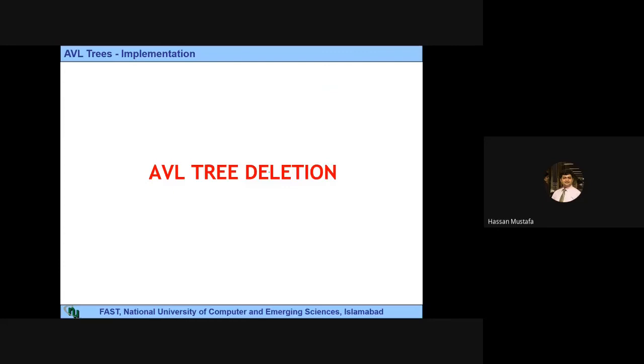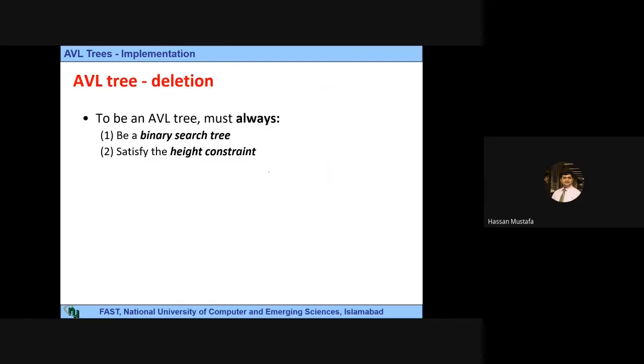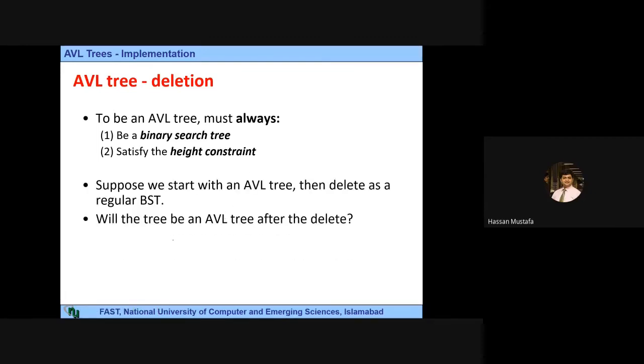So the overall concept is that after the deletion, if we have an AVL tree, an AVL tree is a BST, so it should remain a BST and it should be height balanced. Okay, so which means that if we have an AVL tree and we delete something from that tree, what we want to have is that if we have a BST, we still keep it as a BST and we satisfy the height constraint as well.